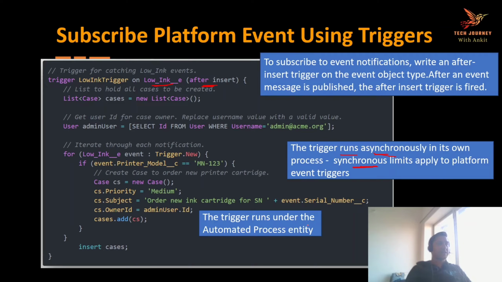The next point here is that your trigger also runs as the automated process entity. In the previous parts also I discussed this in detail, right? Whenever we are working on the platform event, by default we have the automated process entity. So it is our job to assign the correct owner to the record or to the operations that you are performing, either the owner ID or the last modified ID. It's your job to populate the correct user ID here, because otherwise the default user will be the automated process user.